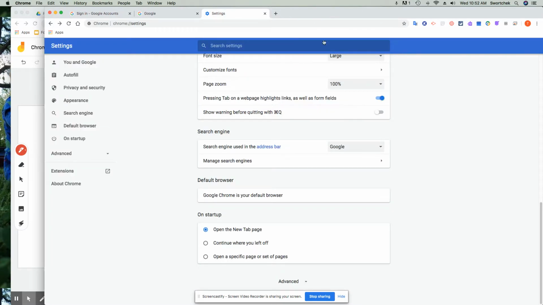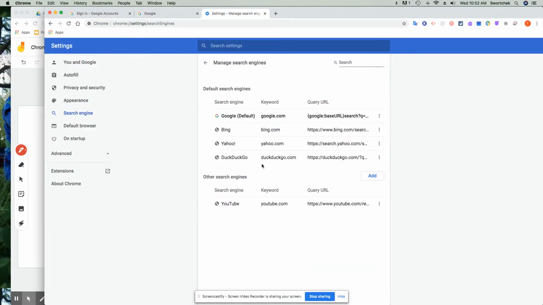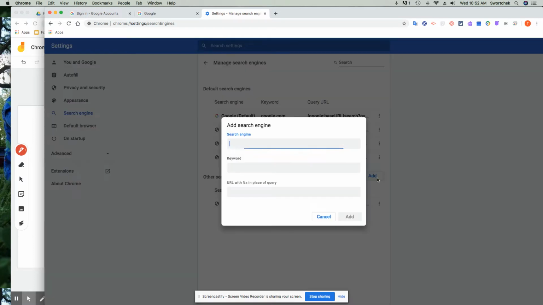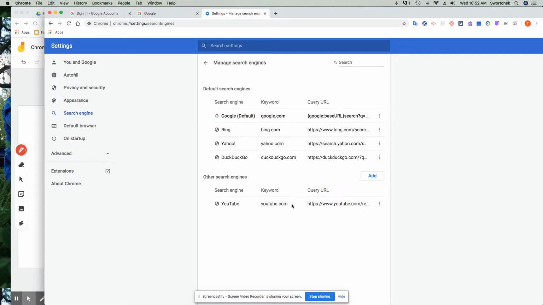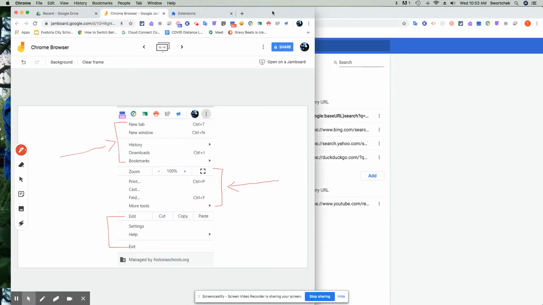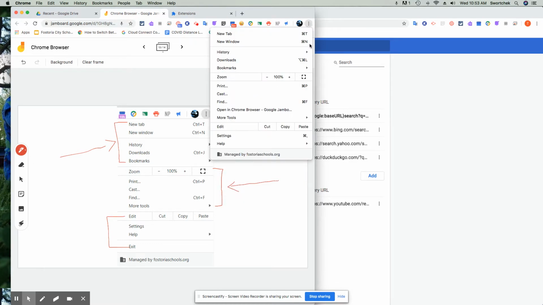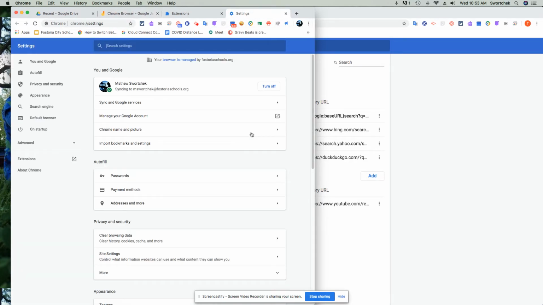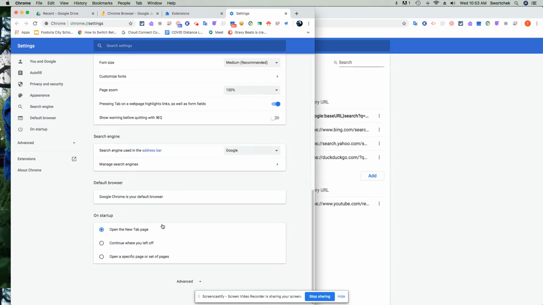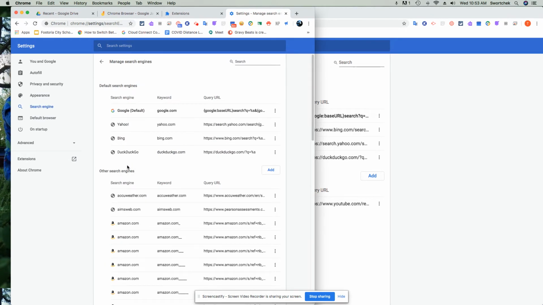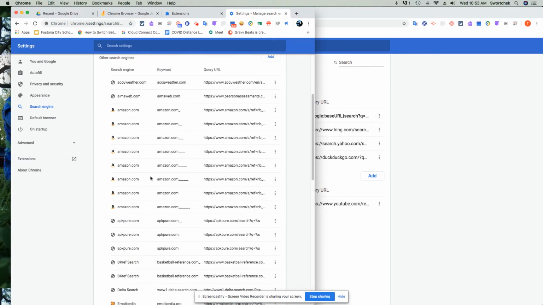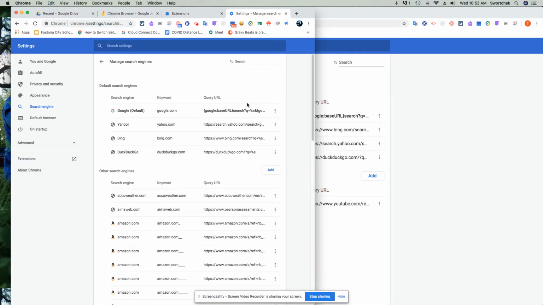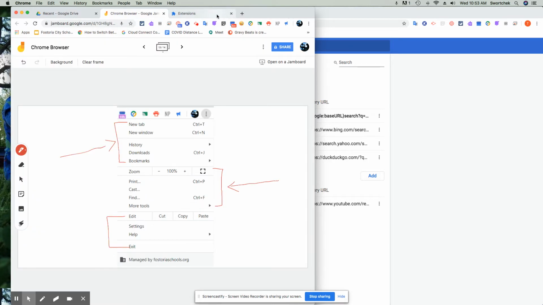Now, manage search engines. One thing that's kind of cool is these are your default search engines, and then you can add other search engines. So, for example, YouTube is on this particular search engine. If I come over to this other profile, I've got all sorts of Amazon search engines, APK search engines. What does that do exactly?